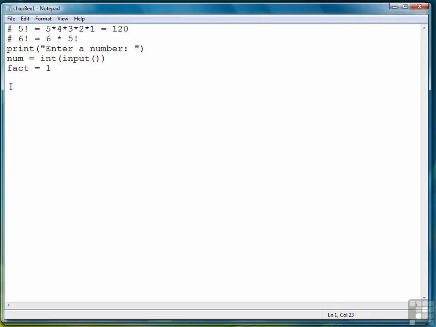So after we've established our fact variable, we're ready to write the loop. So we're going to use range, and we're going to say the range is going to be from 1 to num plus 1. We have to do that to get it through 5, to do 1 through 5, even if we enter 5 as the input. You'll see in a moment. And here I already see a typo. Let me fix that real quick. That should be i. Then the body of the loop simply says fact is equal to fact times i.